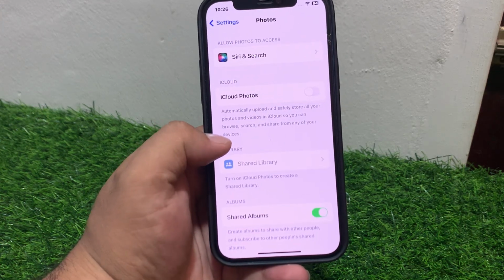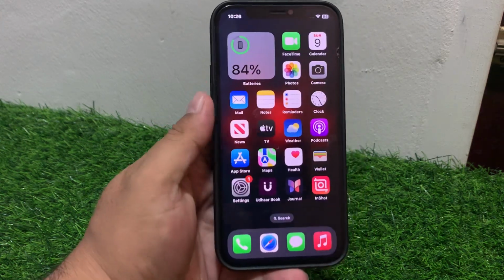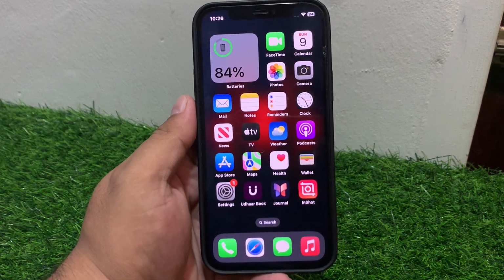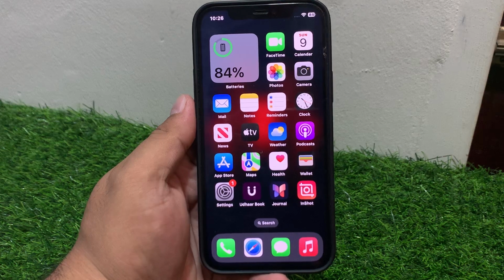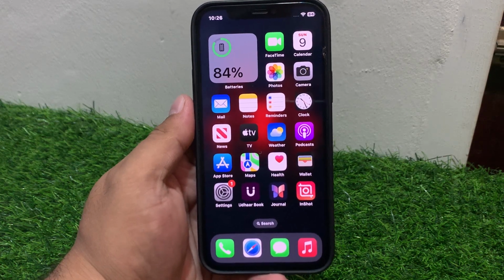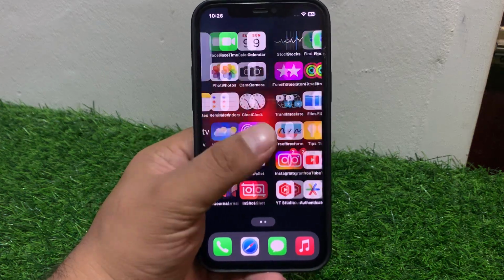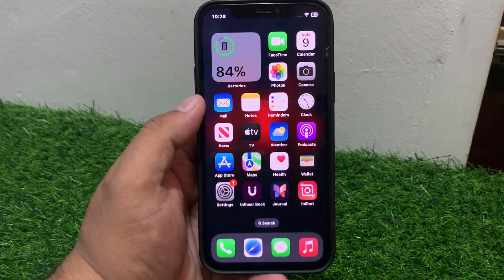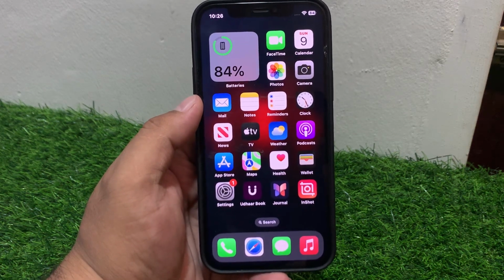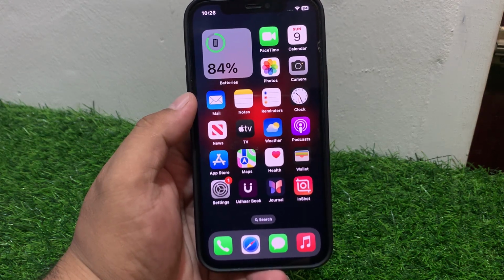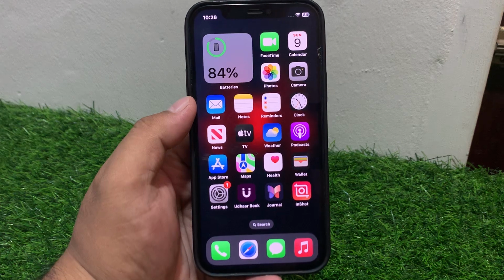If none of the solutions are working on your iPhone, contact support.apple.com, and if you are using a beta version, simply downgrade and upgrade your iPhone with the official iOS version and iPadOS version and fix your problem. That's it. After watching this video, I hope you will know how to fix unable to play videos on iPhone, iPad and iPod Touch after iOS update.